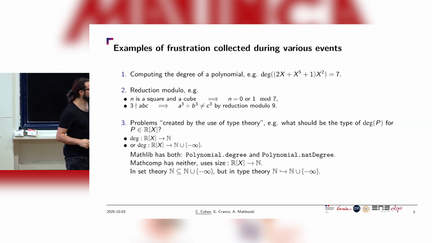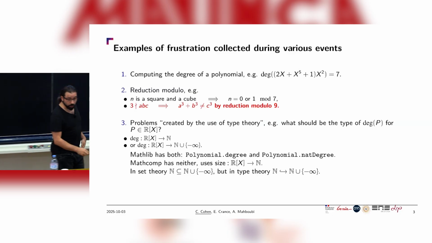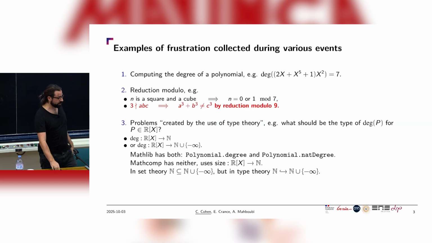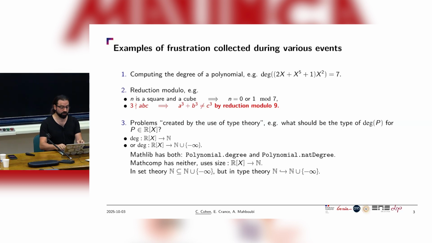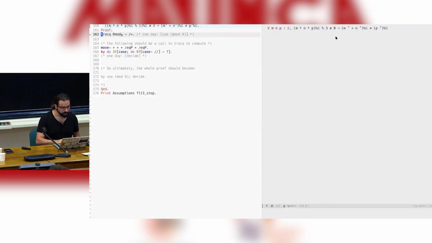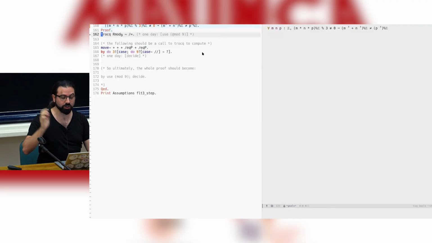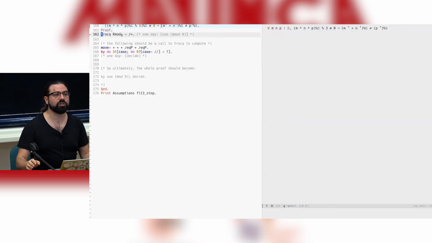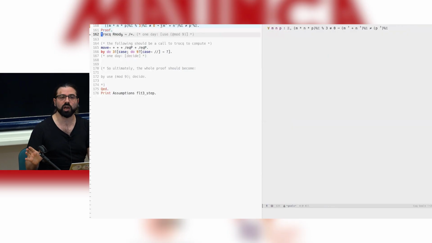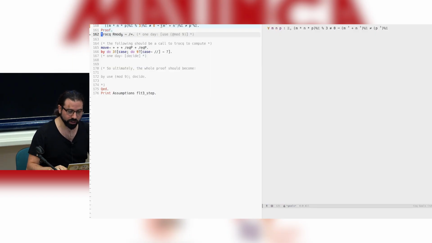Okay, so now let me give you an example of how Trocq, the prototype I'm going to present, actually solves the highlighted problem, reduction modulo 9. So this is a mock-up session, but I still import Mathematical Components, though I specialized a lot of things, because right now Trocq is just a prototype and it's not meant to work out of the box yet. So I had to do a few things to prepare the use, but nevertheless, you can read the statement here.